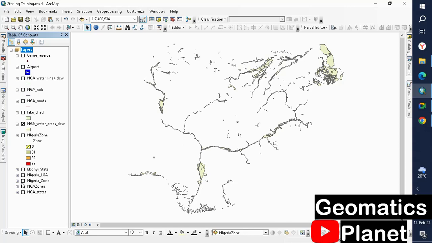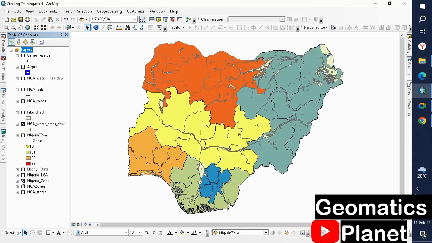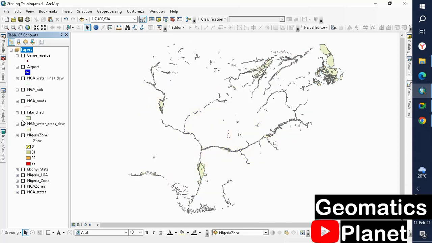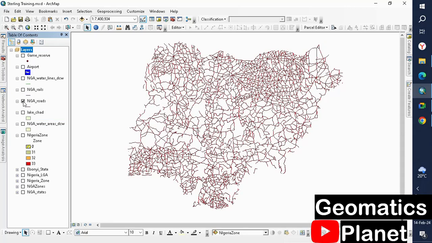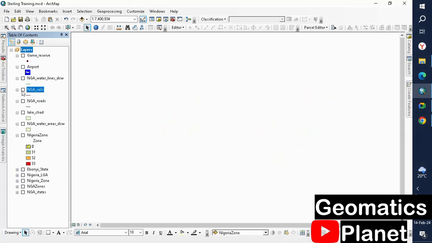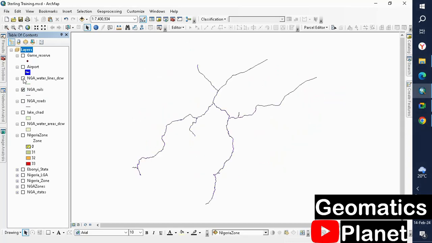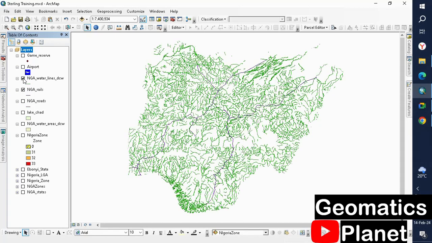So if you overlay the Nigerian zones on it, you will be able to see it this way. Now if you overlay the road, you are able to see the way the primary road follows in Nigeria, and this is how the railway follows, and this is how all the other water bodies follow. So what we are going to do, like I said, is make them look the way they are supposed to, nicely, before we switch over to whatever it is.